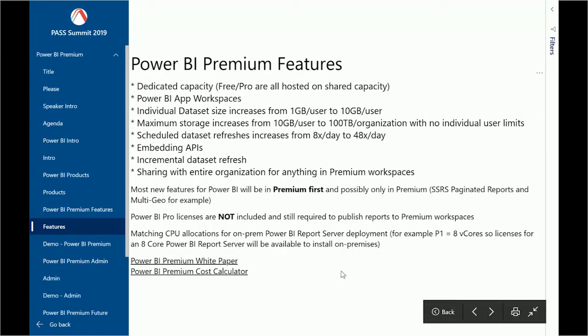I guess that's something that might come up if you really are interested in that paginated report feature but don't want to pay for a full premium setup. That might be coming to more areas.